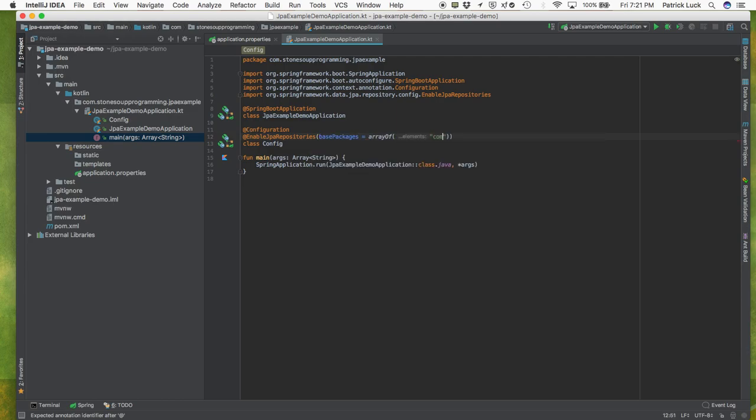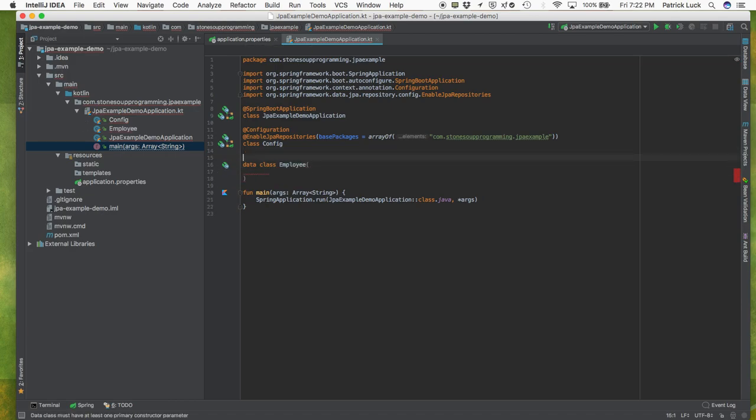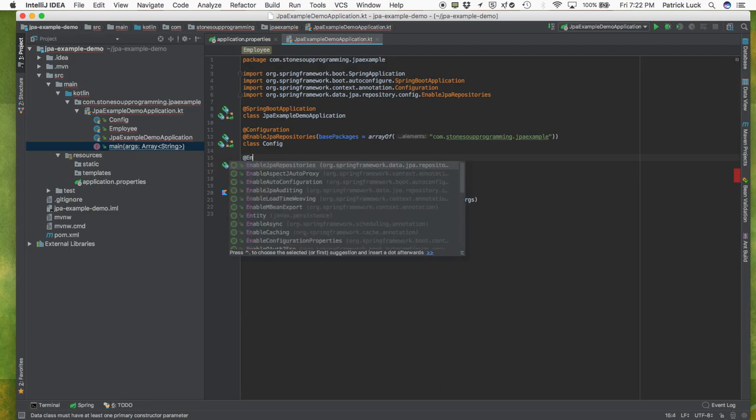In which case it's com.stonesoupprogramming.jpaexample. You are free to pass in more than one package because it is an array. Now the other thing we want to do is create an entity class that maps to a database table. We're just going to call it Employee. And we want to annotate it as Entity.